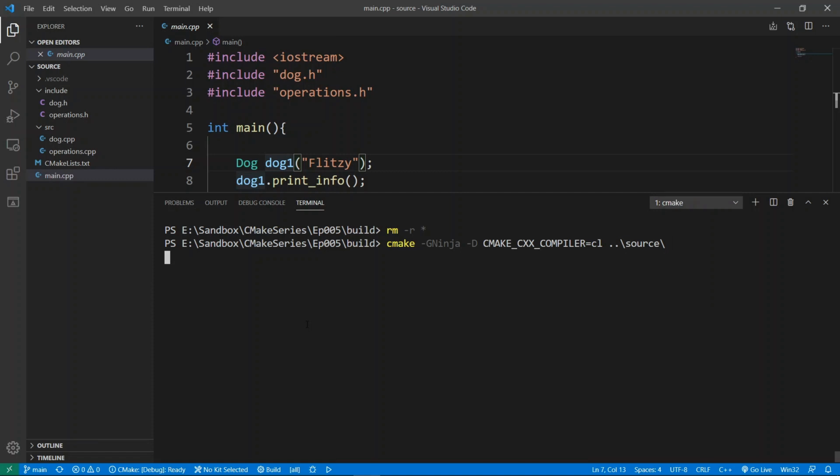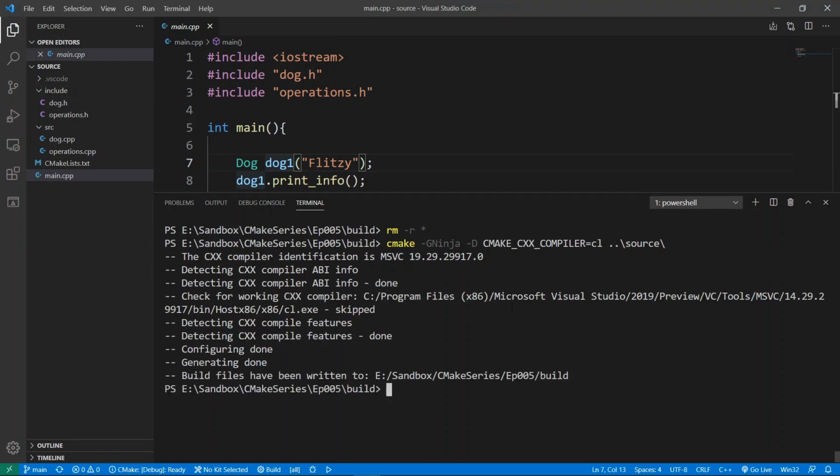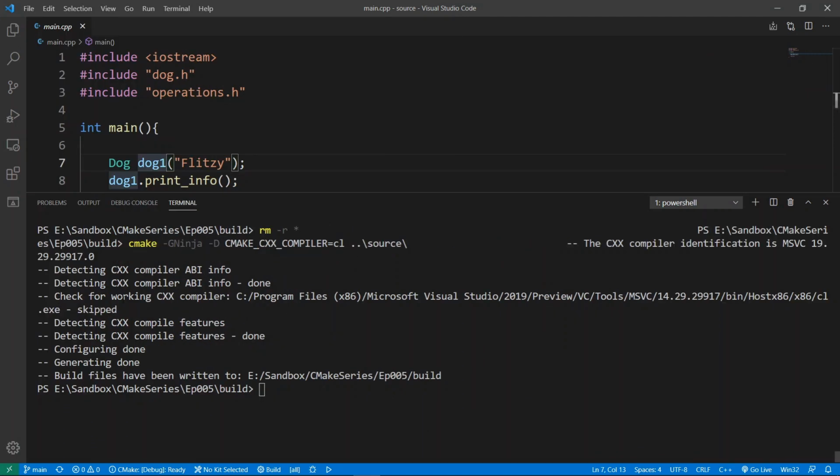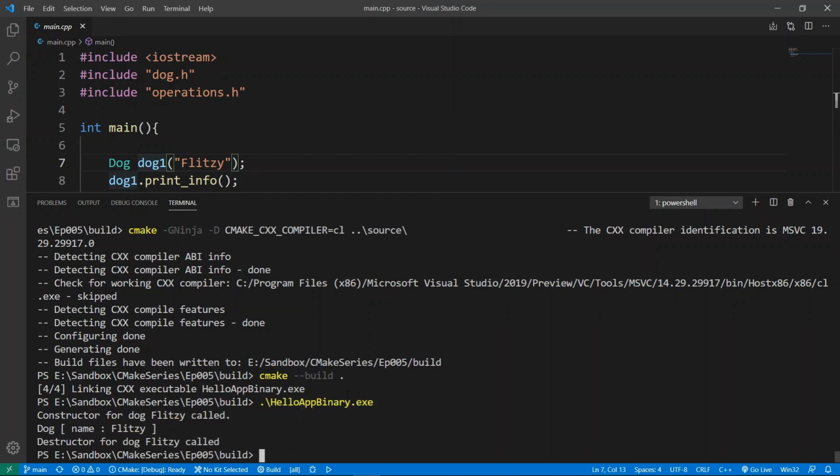This is supposed to choose the Visual Studio compiler with our Ninja build system, and it is going to choose our compiler here. This is done. You see that we see the full path to our compiler here, and if we want, we can build this project by saying CMake build and specify the current location. This is going to build our project here, and we're going to have our binary generated, and we can run it. We can say hello, and this is going to run our program.